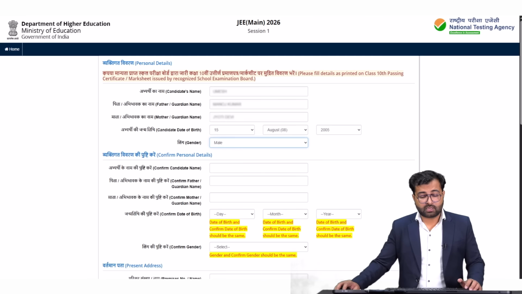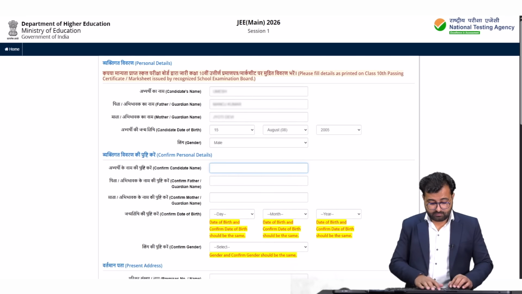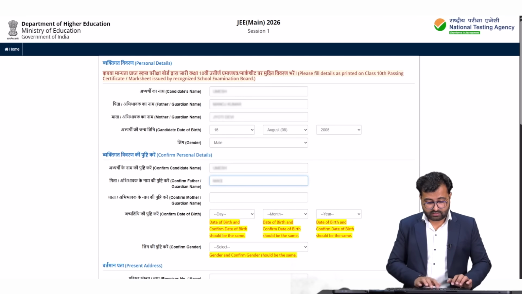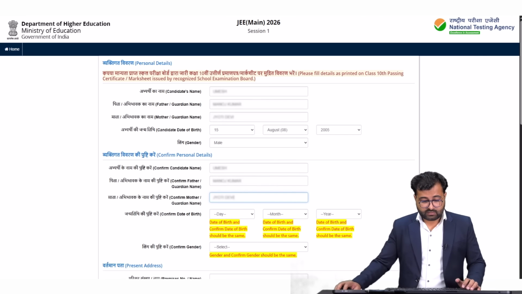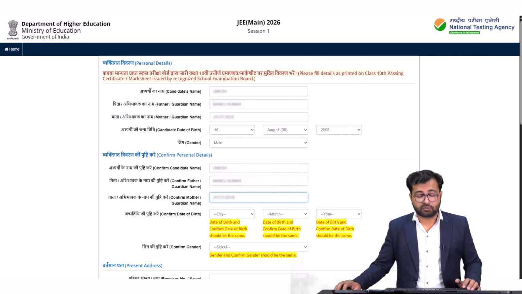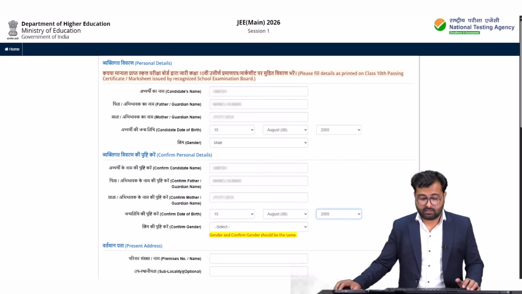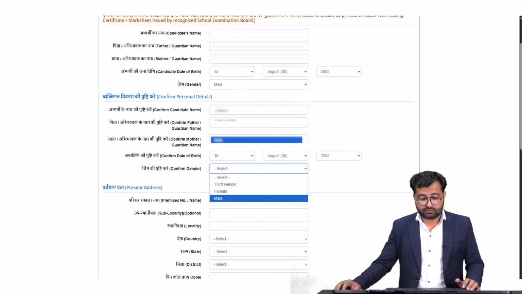Then you have to confirm all the personal details you recently filled: your name, your father's name, your mother's name, and you have to confirm your DOB as well. Okay, and you have to confirm your gender also.